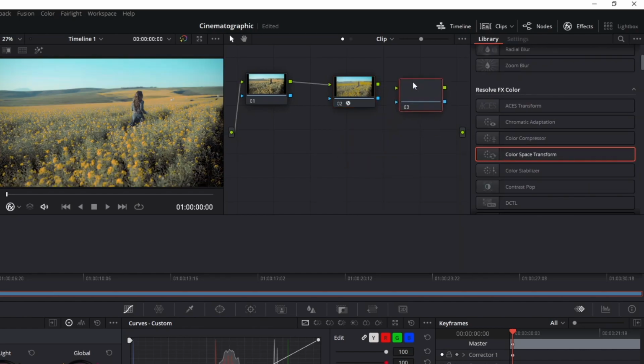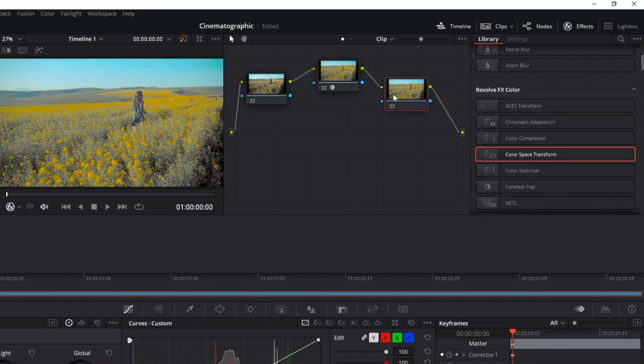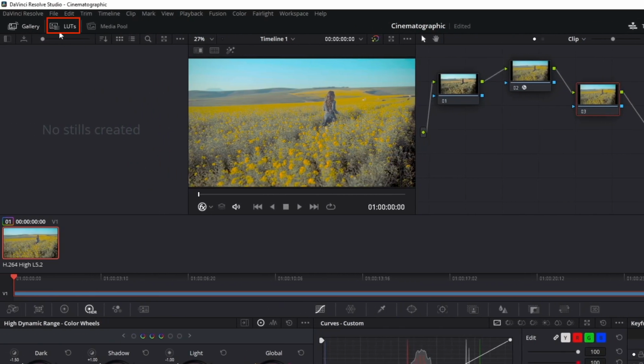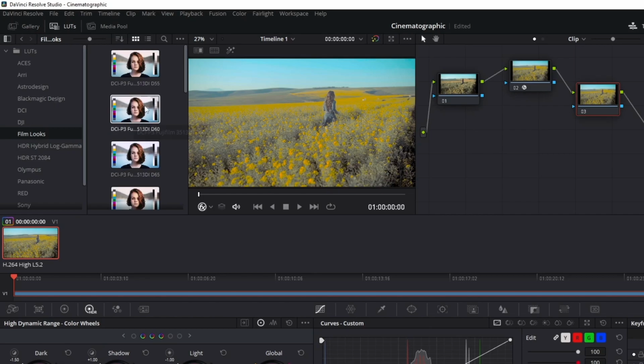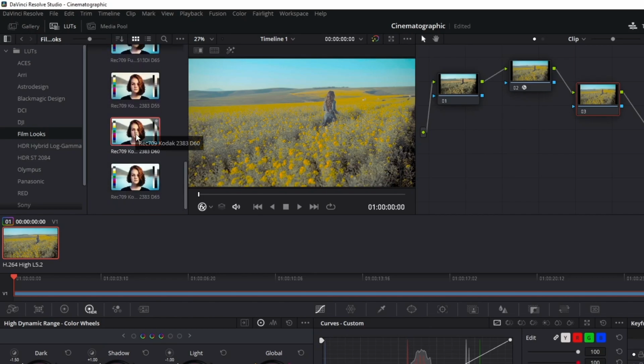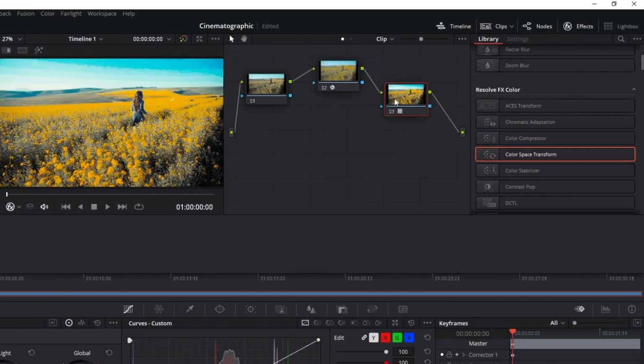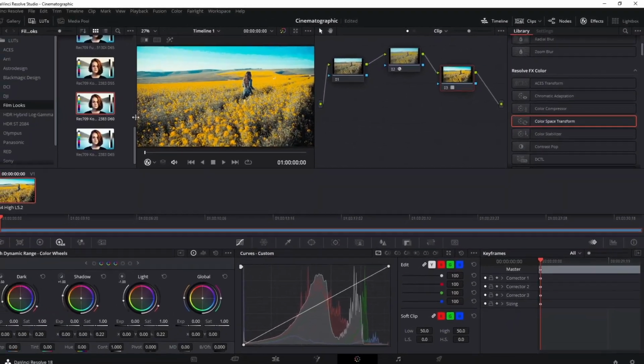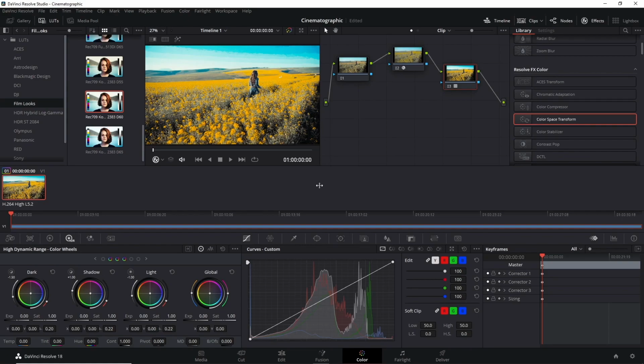Connect this new node to your clip sequence as you did before. Look at this panel, select this option, and go to Film Looks. There are a few presets here that you can use. I highly recommend the penultimate preset. Grab it and drag it to your third corrector node. Once you've done it, we have basically all the cinematographic filters on our clip.